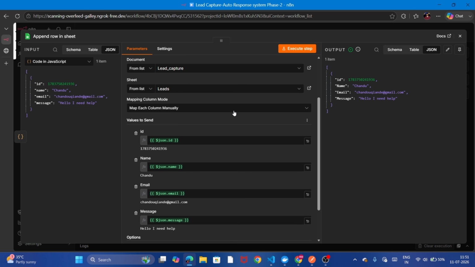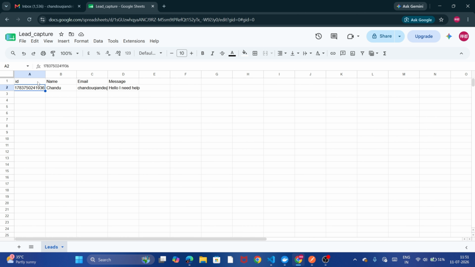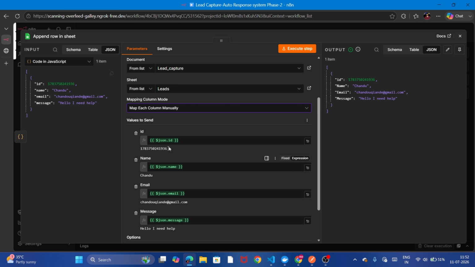Both ways, this is how Google Sheets append row works. You will have two options. You can select map automatically, so you don't need to create anything. Even if it is a fresh sheet, Sheet2, it will automatically store the data. If you select map each column manually, you need to create the fields manually first. After creating, map the data we have, like how I just dragged and dropped the things. If you are choosing manually, you need to create the columns inside the Google Sheets first.